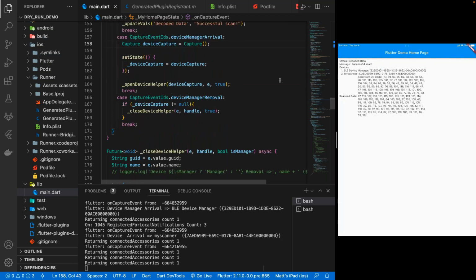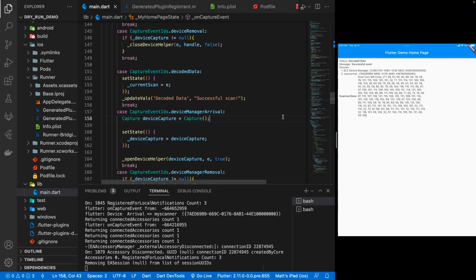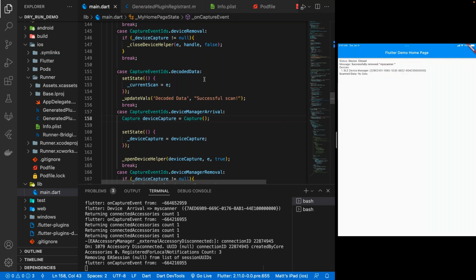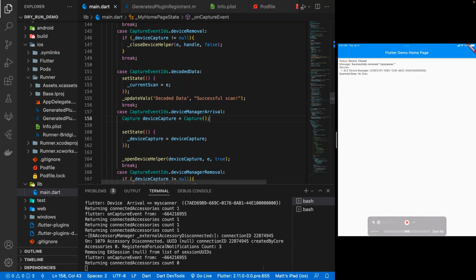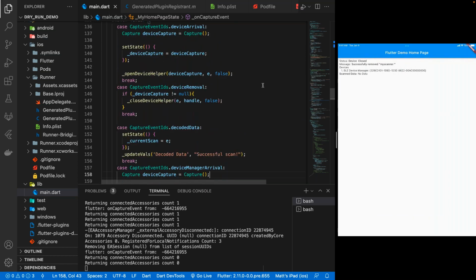And then now, if we want, I can actually just disconnect the device and it should be visible in the application. So here the device manager is still open, but the status says the device is closed, successfully removed my scanner. Cool. So that's an example of a device removal event.